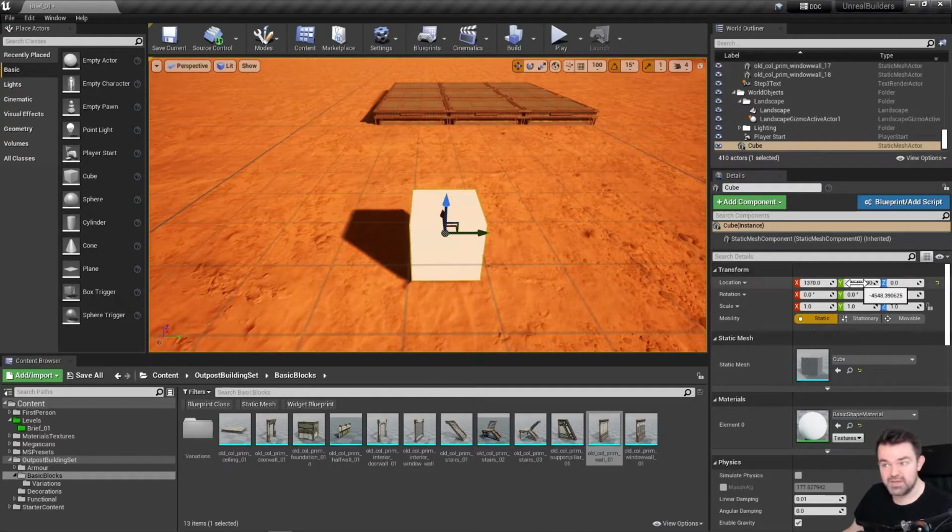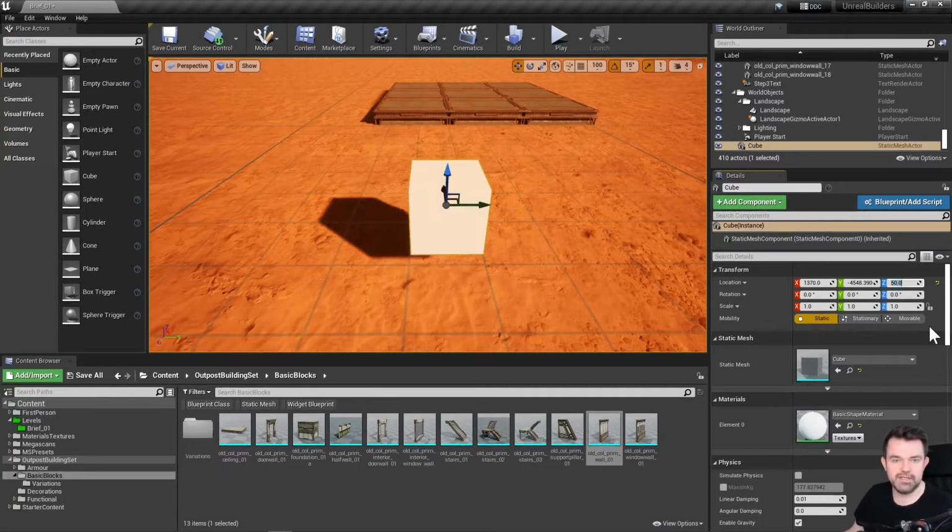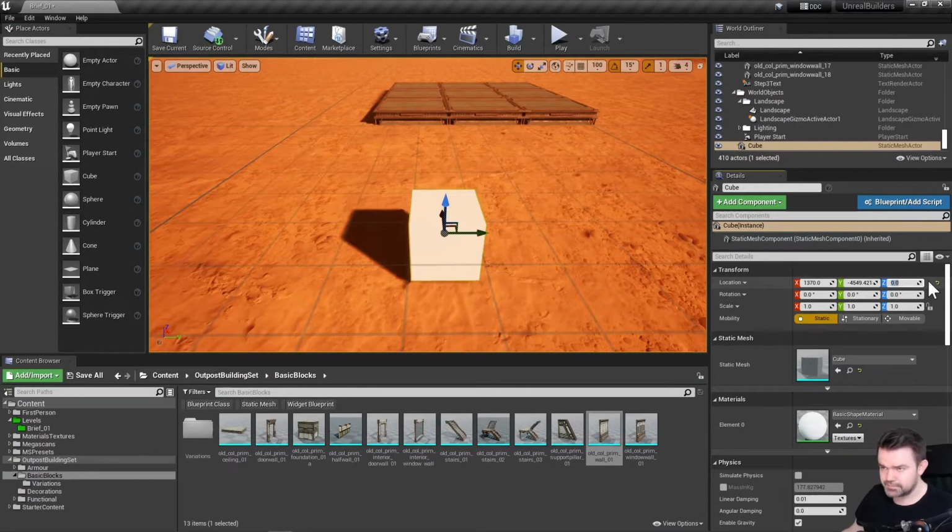Now that also means that we can actually type manual values into here if we want to change where it is. So if I want this to be 50 units up on the Z axis, I can just type in 50 and there we go, it's moved upwards. So it works both ways. It shows the changes you make in the editor, in the 3D view, in the viewport, and you can also manually change it in the details panel and the viewport will update accordingly.